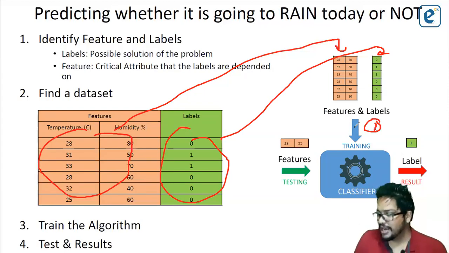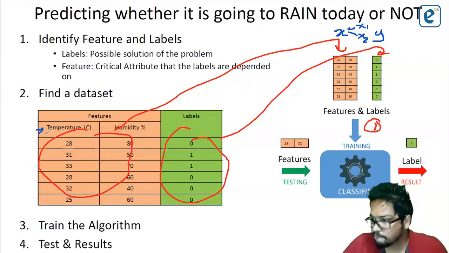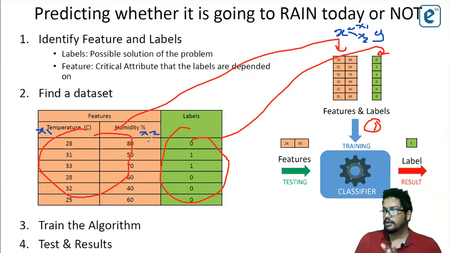Now we can think of features and labels also as X and Y, right? Here we have X1 and X2, that means temperature X1, sorry, humidity X2, right? Then what we are going to do is train the machine learning algorithm, right?